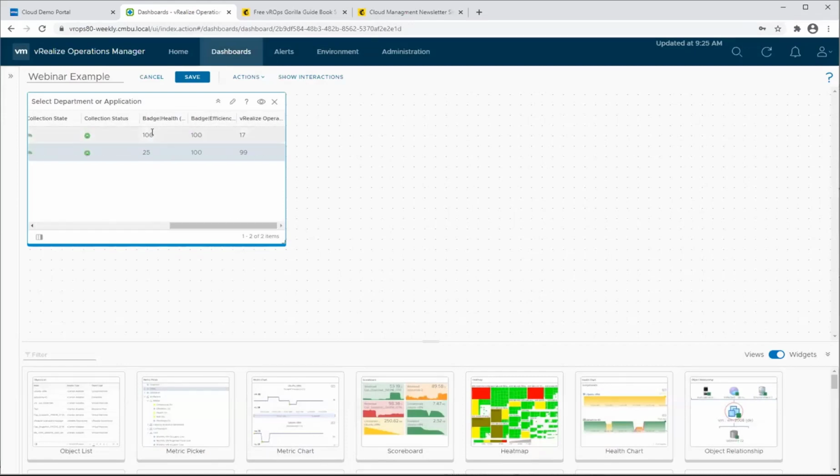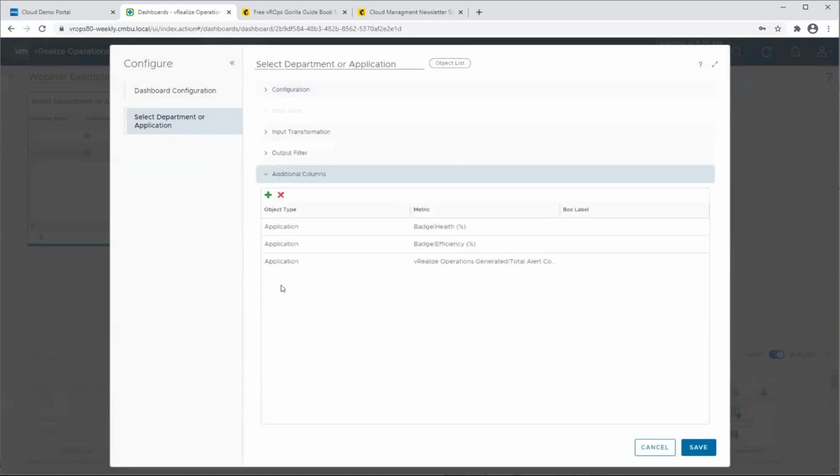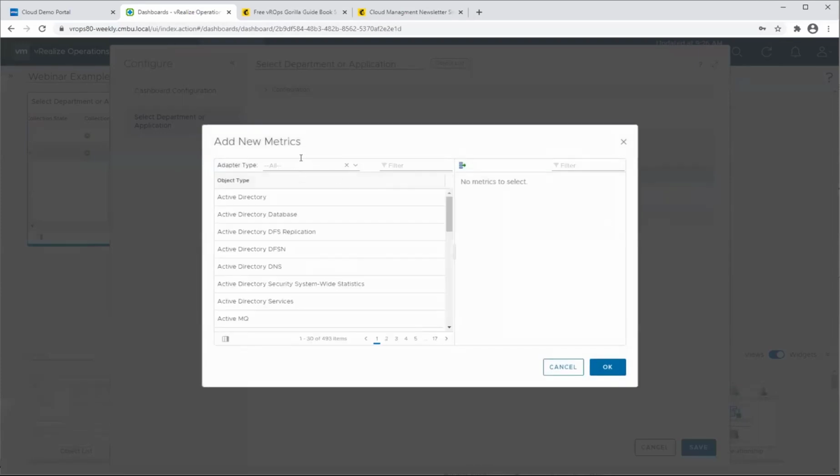So now you can see that we have the health, which it doesn't look like our DBA team is doing too great. We also have the efficiency badge showing up, as well as all of the alerts that may be running on them right now. I see that this is showing all alerts, and I might change this, guys, so it's showing critical alerts, right? So let's delete that guy, add in another metric.